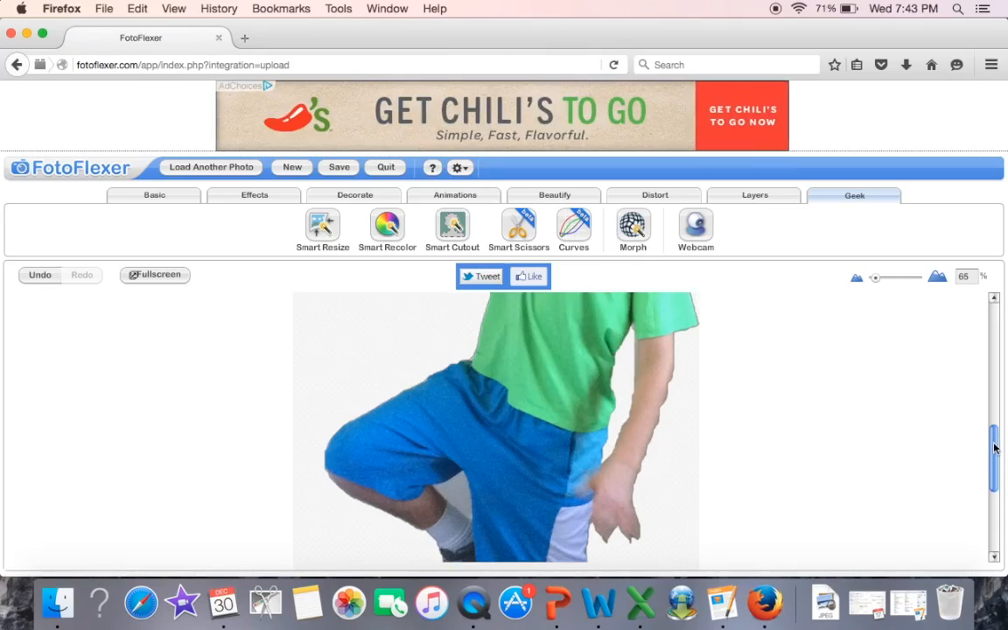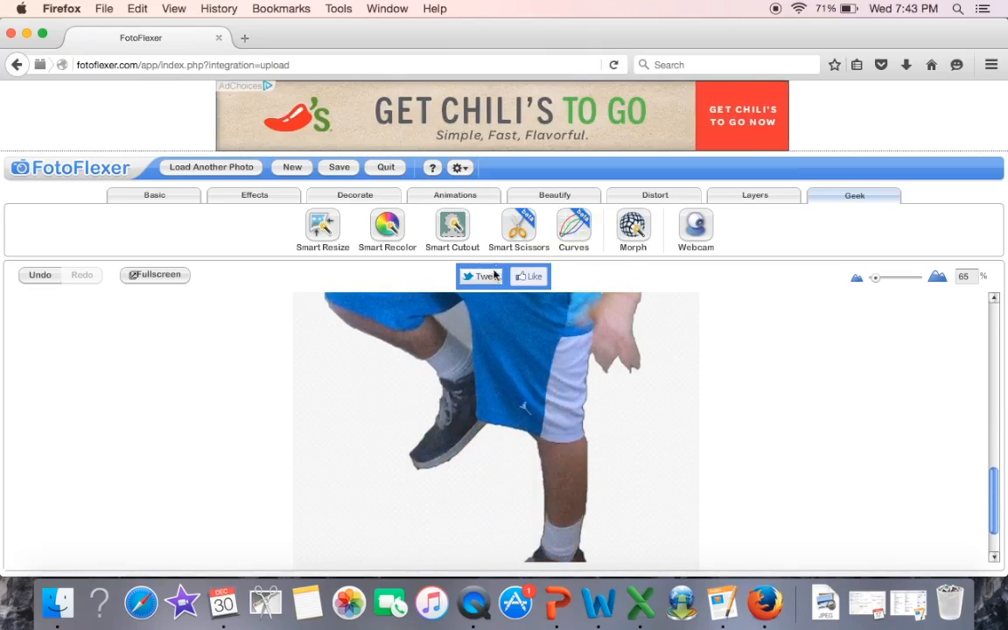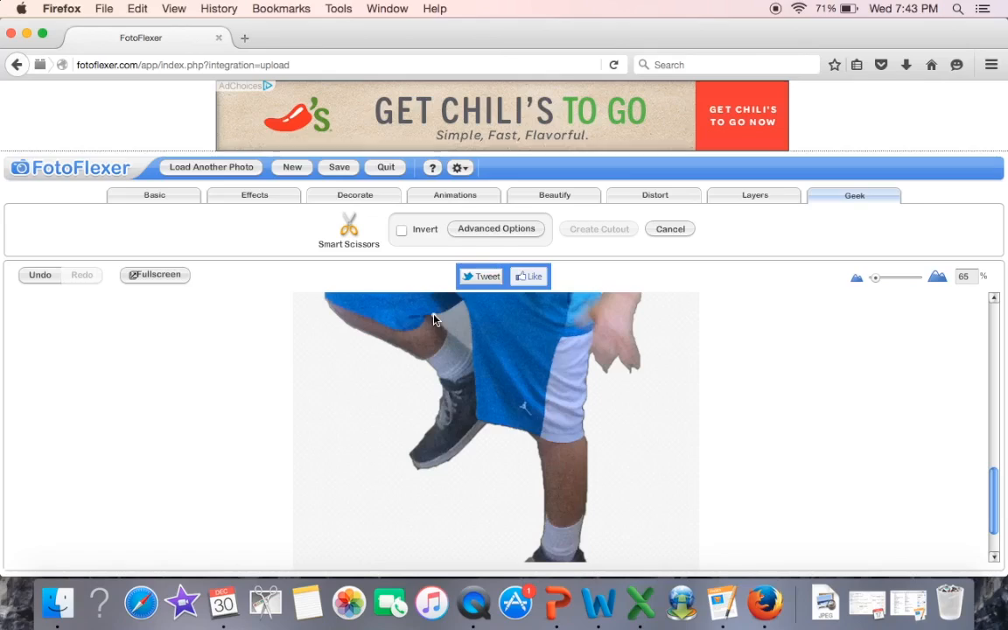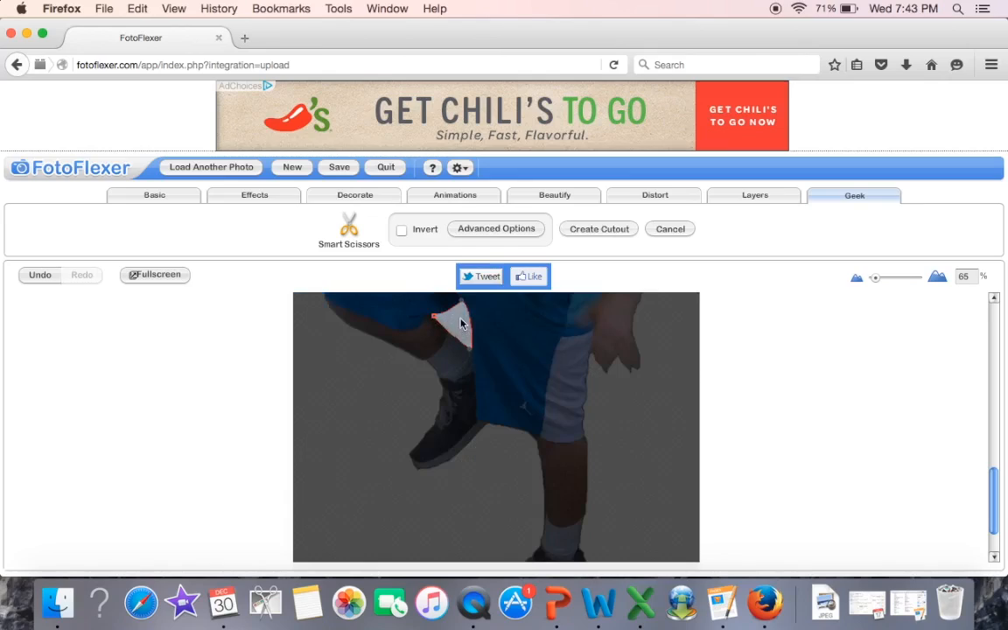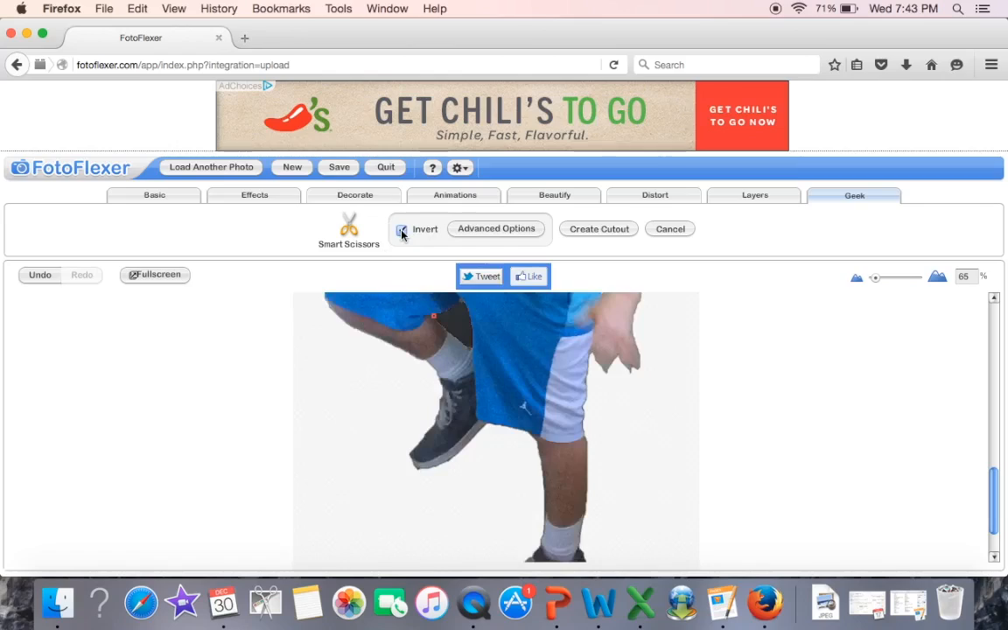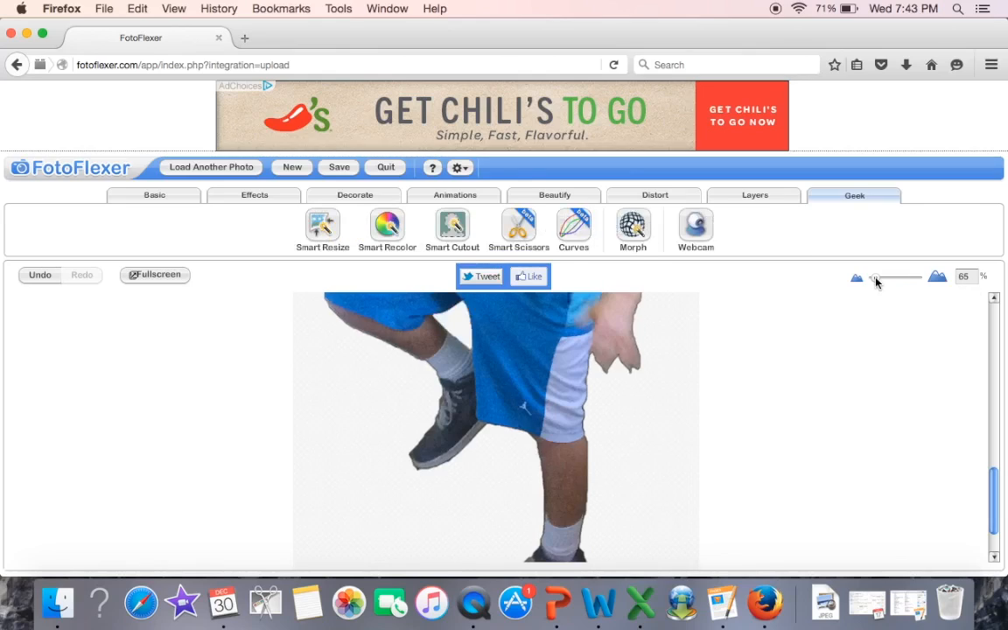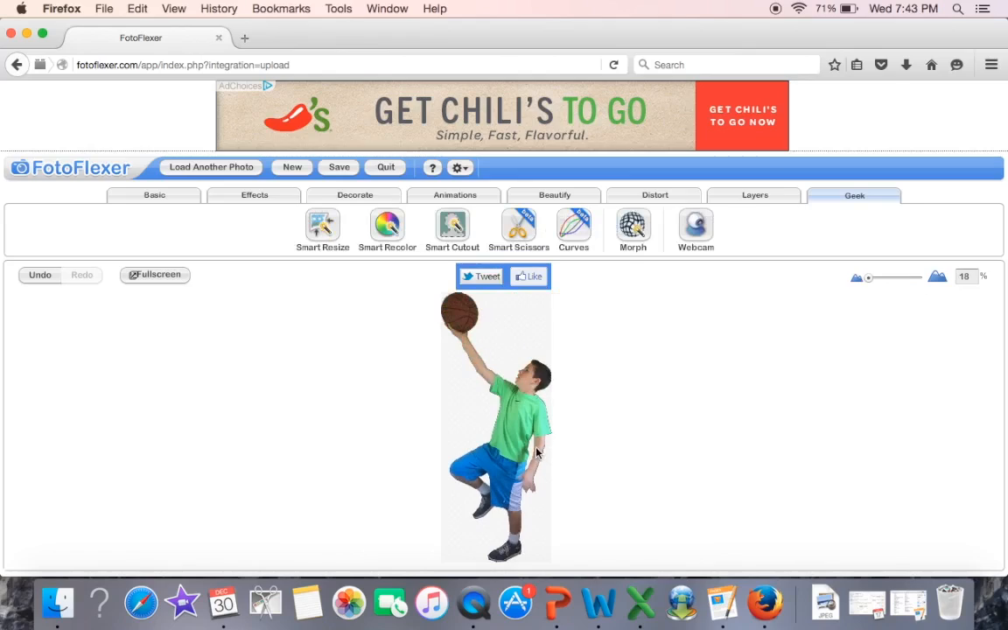Now I have this other area down here. So I'm going to click on Smart Scissors again, and then again, trace around this area. It is thinking that I want to save this area and cut out this. That's not what I want. I want the reverse. So I click on Invert, and it's going to get rid of this area as long as I remember to go back up here and click Create Cutout. Now if I get a look at this, I have these cutouts, and all of these areas are going to be clear if I save this file correctly.